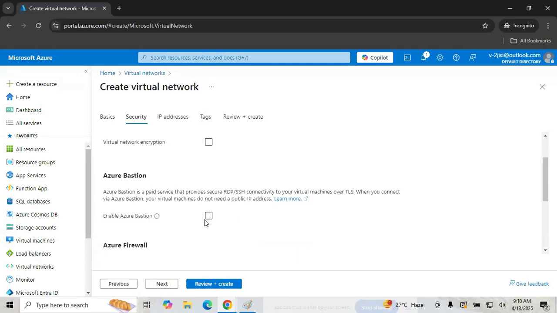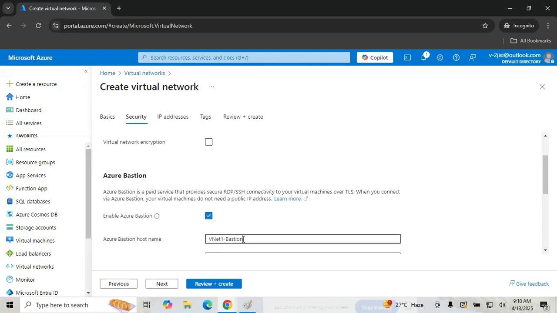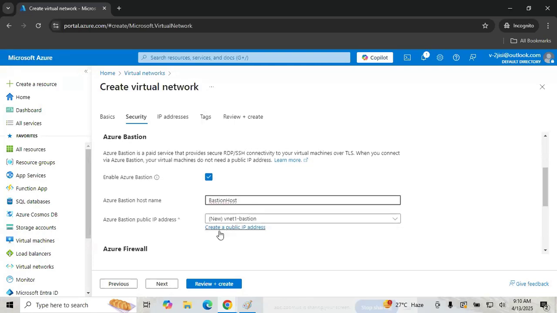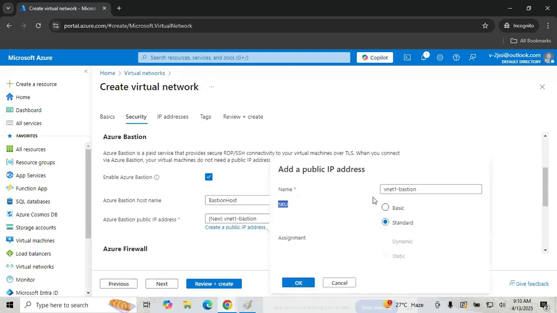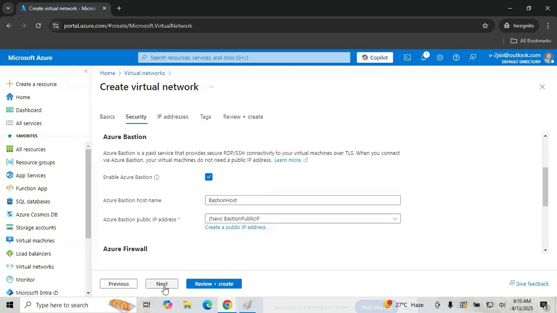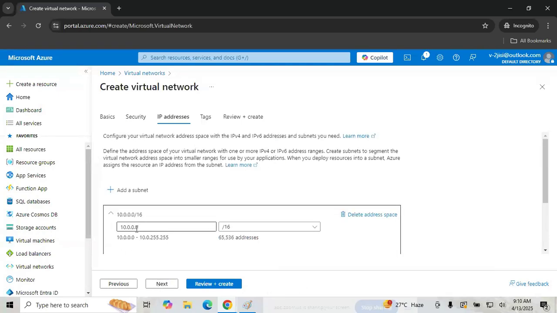So I'm checking this box. I am saying the name should be Bastion host, and this will also have a public IP. Let's give it a name, Bastion public IP, and then we can give it an address range.